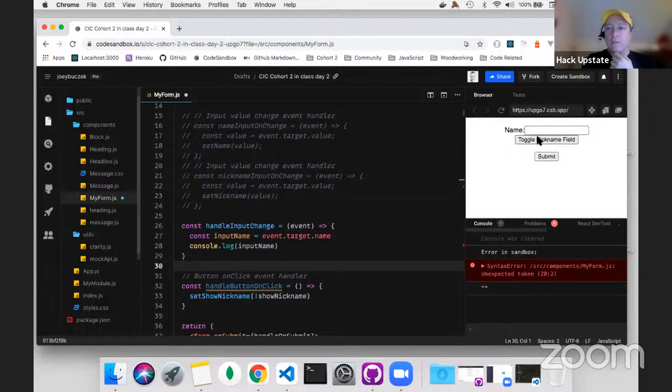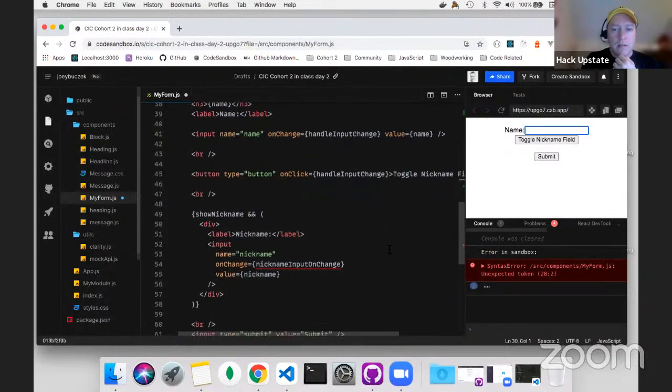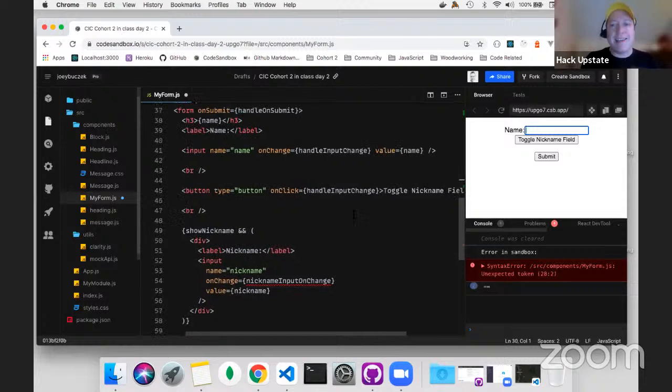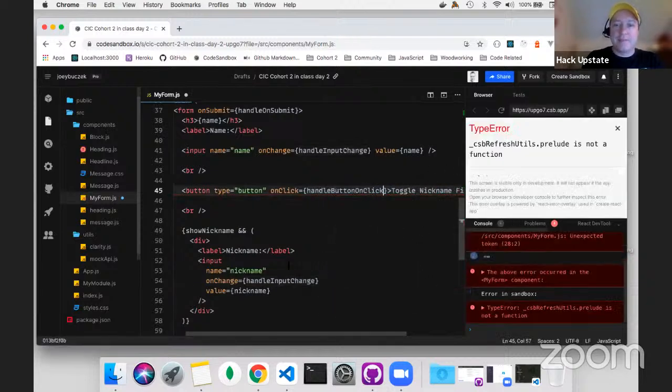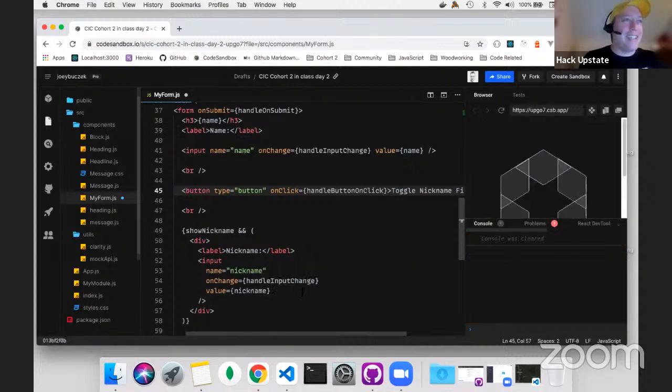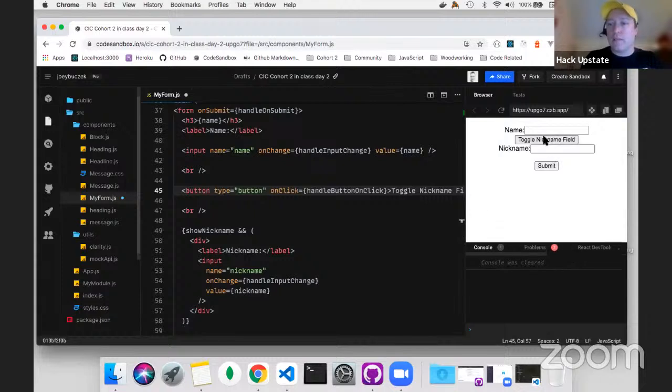In fact, I'll show... No, it's not letting me do that. Did I put it on the wrong thing? I put it on the wrong thing. This is handle button. Sorry. Well, it helps if you put the event handler on the same element. See, nobody's perfect. All right, so now it's perfect.